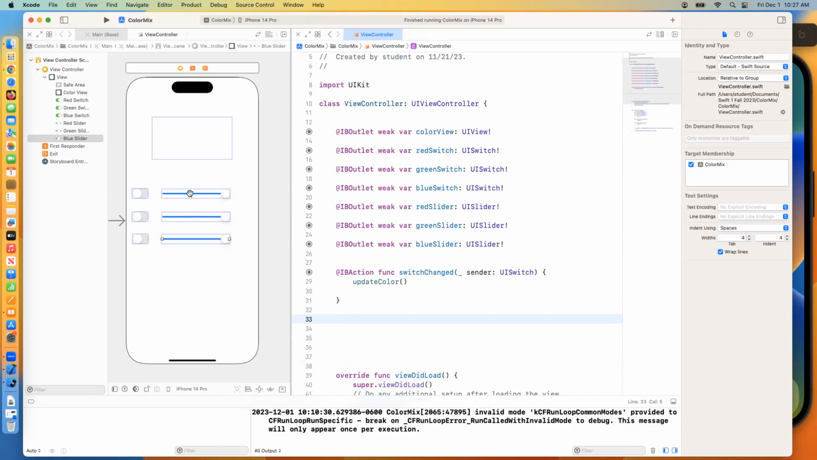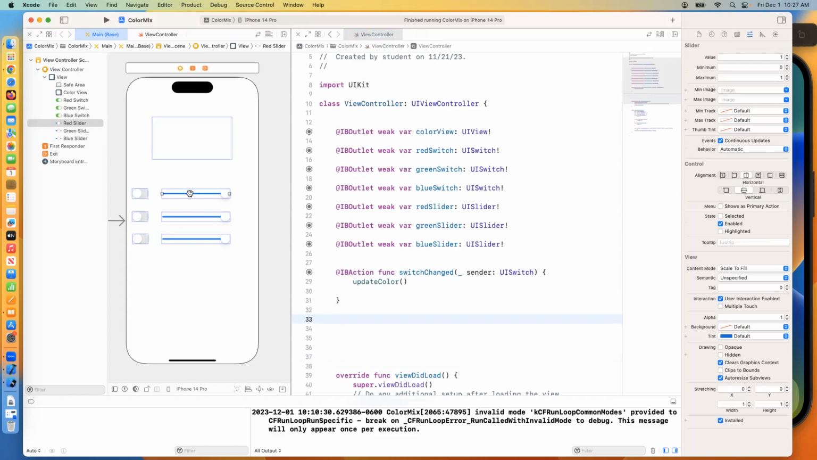When we control drag here from the slider down to the code, we're going to create one that is going to be called slider changed. Let me try doing the maneuver here so you can see how it's done. Right. It automatically recognizes there's already an outlet, so it's switching over to action as an object. And we want to name this, and we're going to call it slider. All the other stuff is fine.